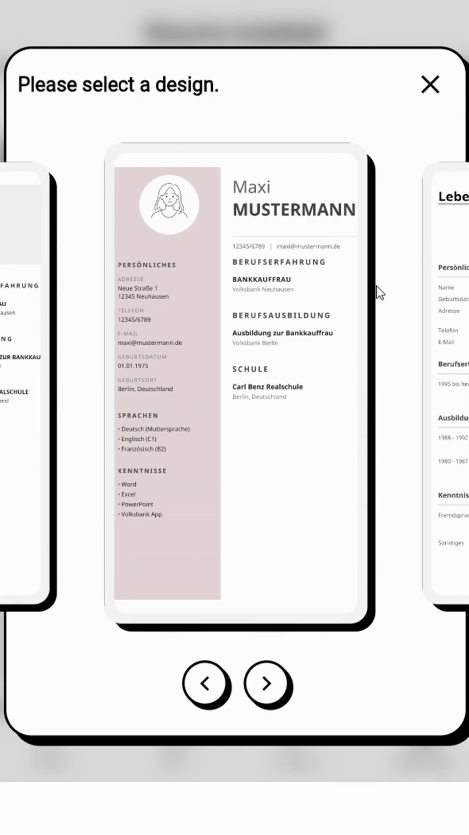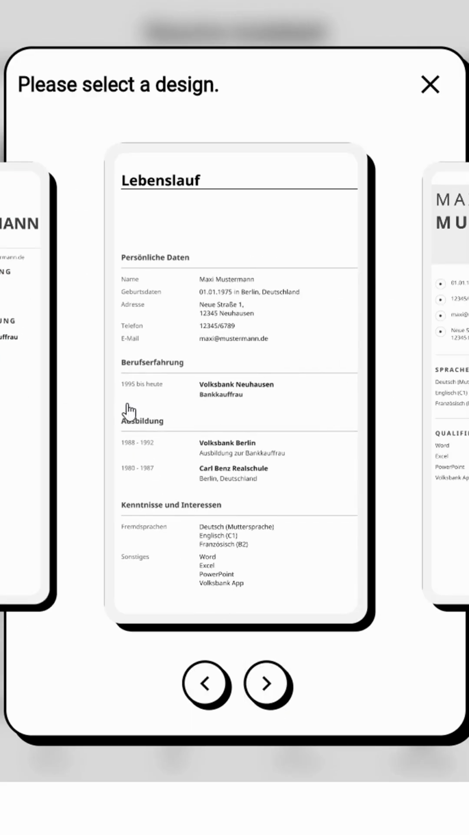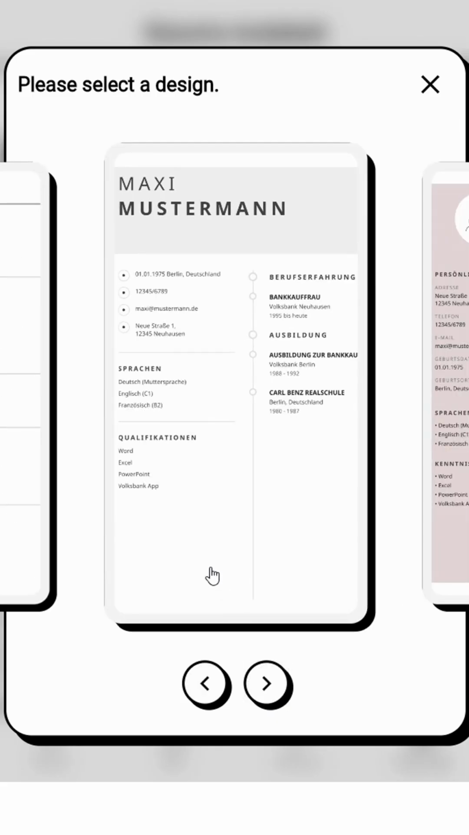Original, a modern 2-column design with a colored sidebar, your photo displayed in a circle, and a clean, structured layout. Classic, a traditional, minimal design. Clean lines, clear headings, a very readable format that's widely accepted by German employers. Design, a contemporary layout with a timeline-style structure and refined typography.